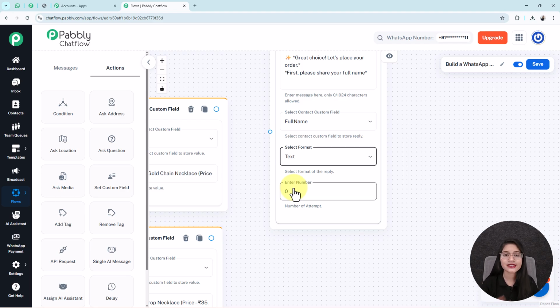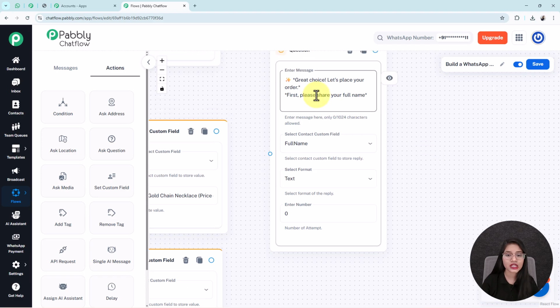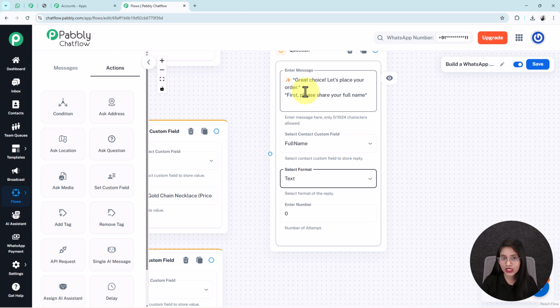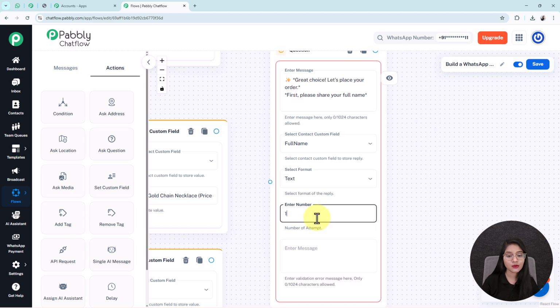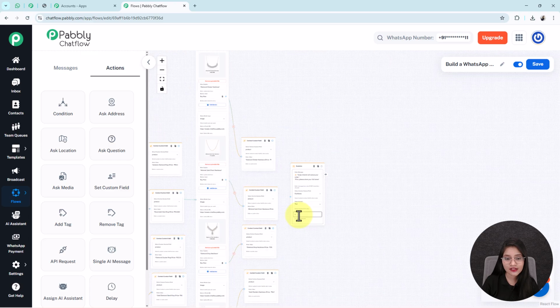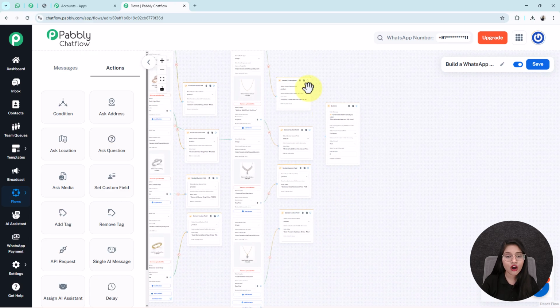Number of attempts is defined as how many times your user will re-attempt the question that you have written in this field. It also means that whenever the user does not reply to the bot in the correct format that you select from this list. For example, here I have selected the format as text and the user replies to the bot in the format of a number. Then in those types of cases, we have to increase the number of attempts for our users so that they can re-attempt the question. But make sure that whenever we increase the number of attempts, we have to write the validation message in this enter message box. Here I am giving the number of attempts as 0, so there is no requirement of any validation message. After that, I am linking all these 8 contact custom field node circles to this question node.